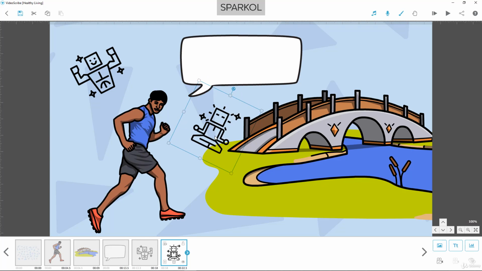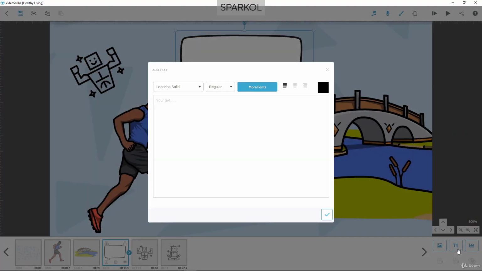Next I need to add the text, and I want it to appear on top of the speech bubble. So again, I just need to select this position in the timeline. Now we can use this next icon here to add new text. The first thing I'm going to do is type in my text here. Up here you can see we have a number of fonts already installed, and by default it's set up to use this one. So let's change it for this one here.